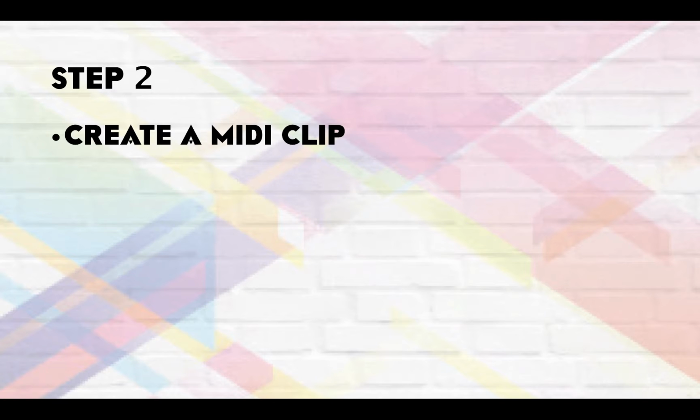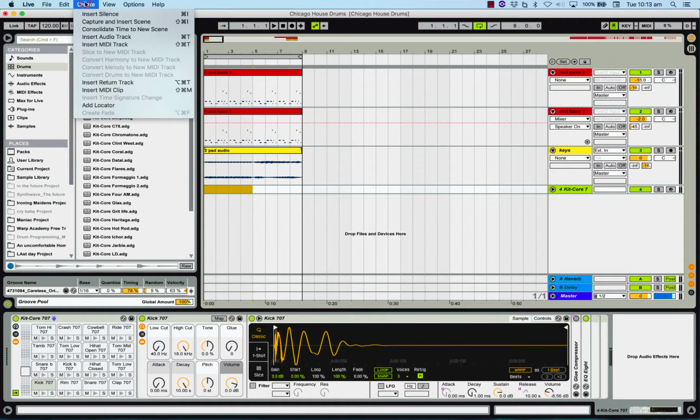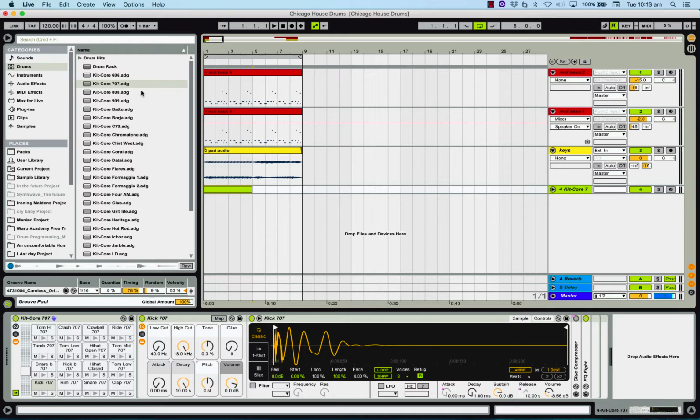Step 2, create MIDI clip. To create a pattern for the drum kit to play, we need to click and drag to make a selection of time on our drum instrument track. We will create a 4-bar pattern, so I'll click and drag on my drum instrument track from bar 1 all the way up to bar 5. Now that this time has been selected, we need to navigate to the Create menu and click on Insert MIDI clip. This will create a MIDI clip.